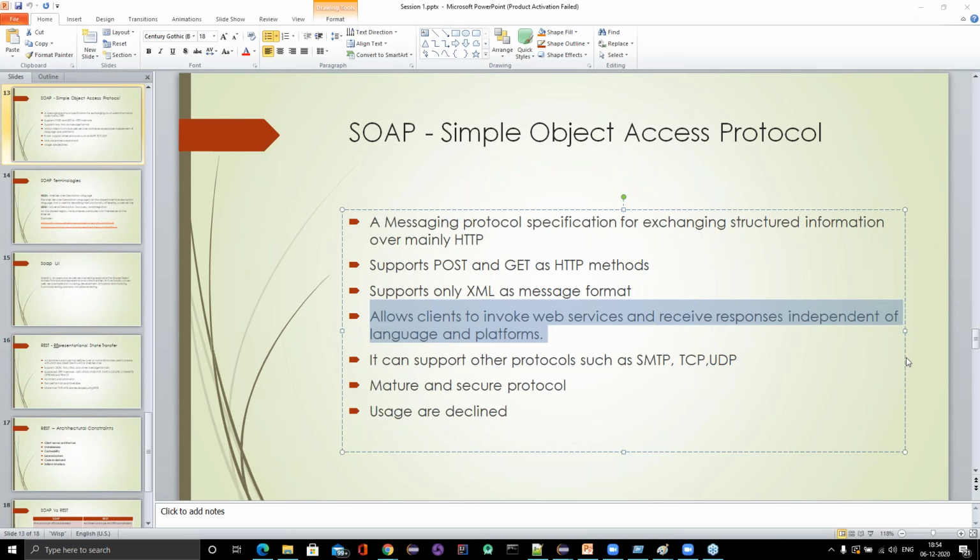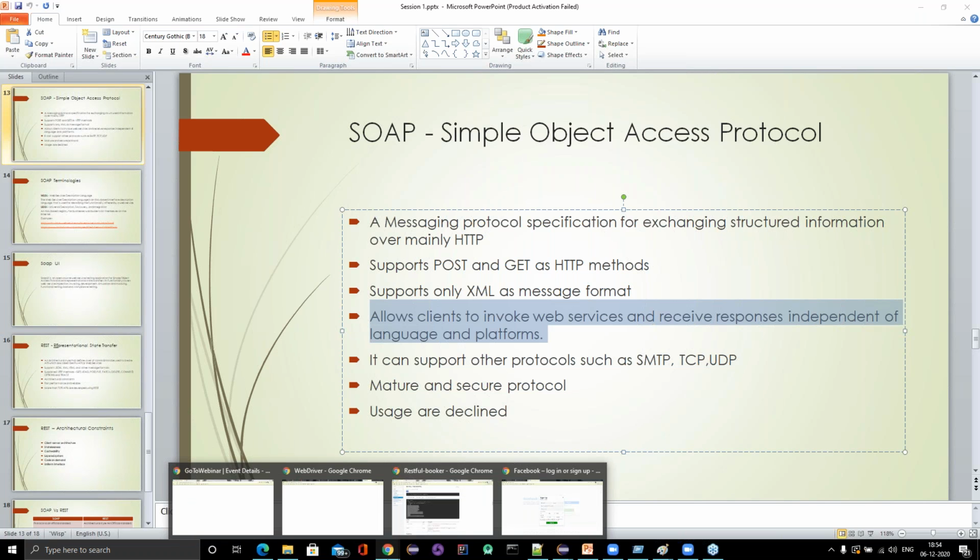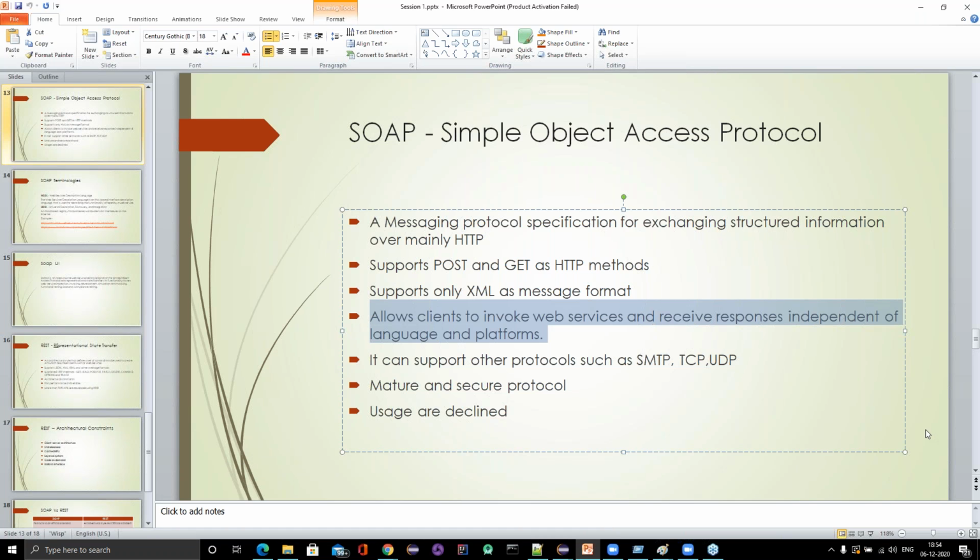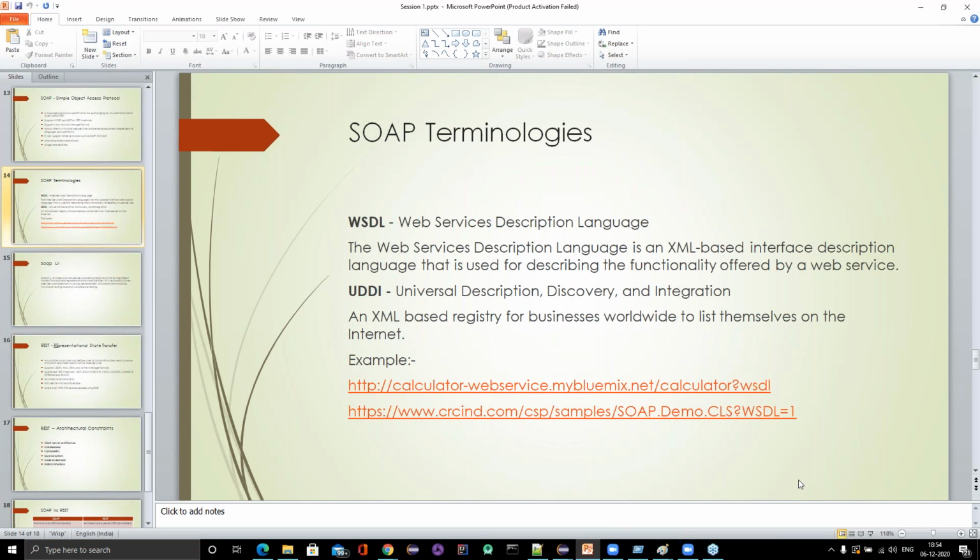So let's go to another topic now. SOAP is generally slower than REST also. SOAP is not that much faster. So there are some terminologies used in SOAP. Before I read through all these definitions, let me show you some example.